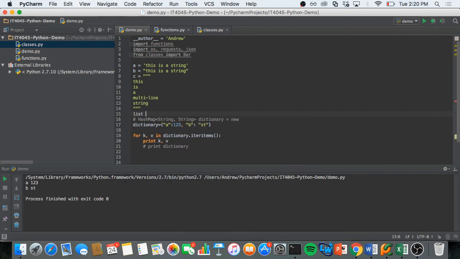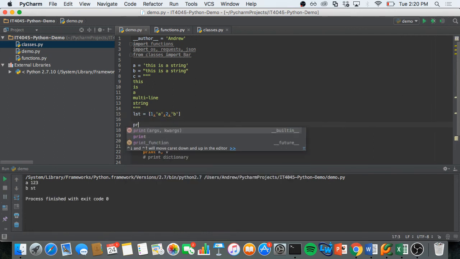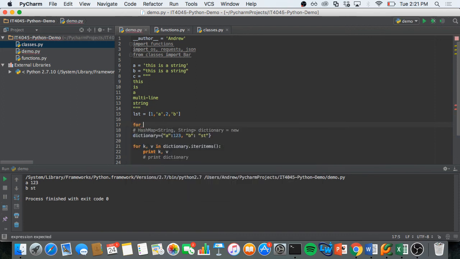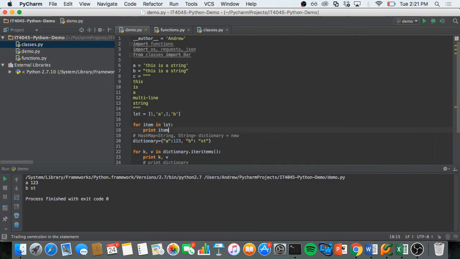So if I say lst equals brackets 1, A, 2, B, and I run that, it'll still run. And if I say for item in lst, print item, and I run it, it'll print all of my content. That said, is it good practice to mix types in a list? Not exactly.